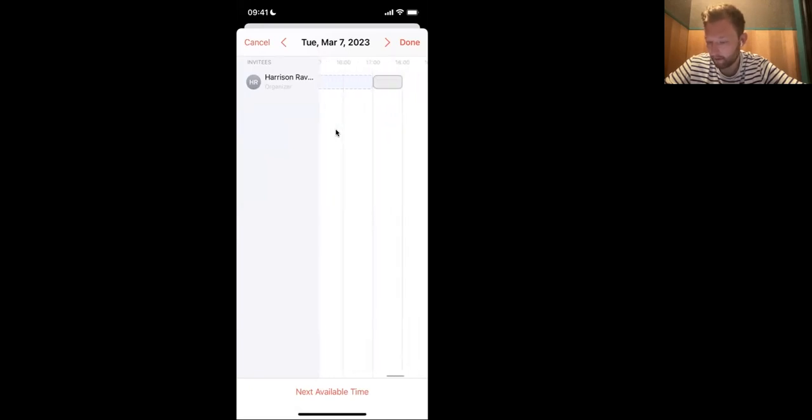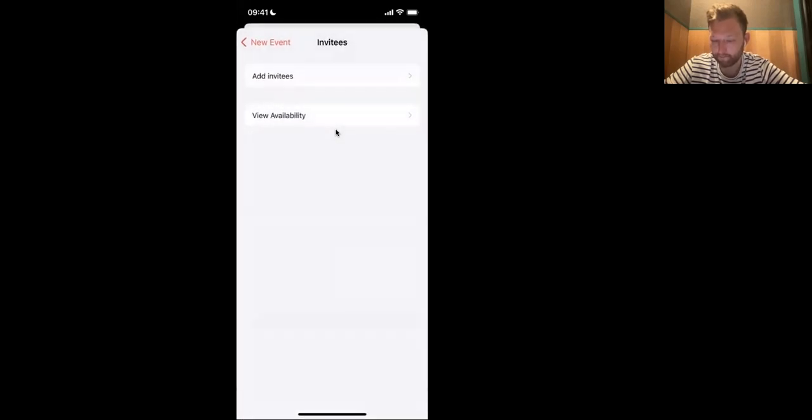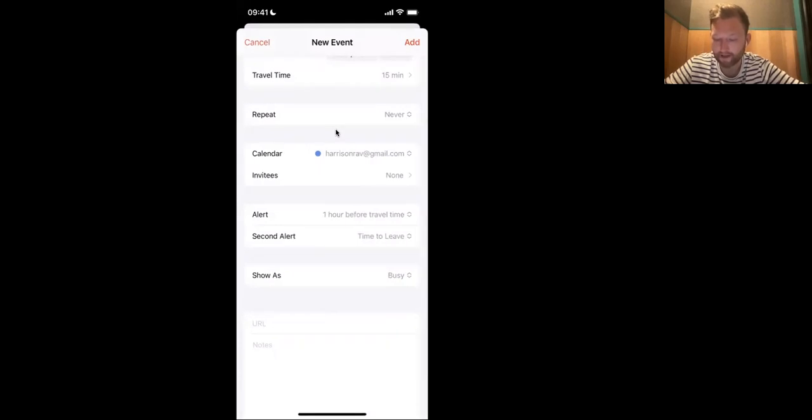So I don't use this feature in Google, in Gmail and Apple Calendar. I use this in Gmail, and I'll show you that in a second. So that's adding invites, invitees, and viewing other schedules. And then we can set alerts.